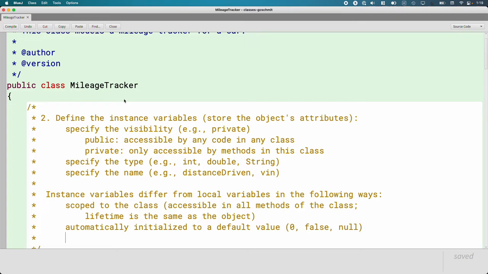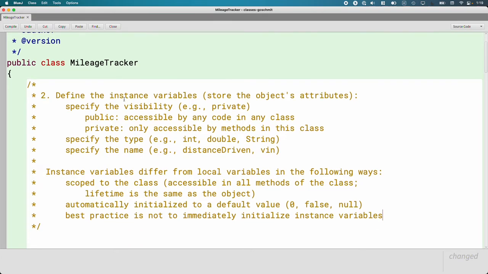Usually when we create local variables and we declare them, we initialize them right away. With instance variables, we can, but it's best practice not to. So here's another difference. Best practice is not to immediately initialize instance variables. Why that is is a little bit hard to explain right now. So this is one of those trust me for now things, verify later. And we're going to see, well, where do we initialize them? We're going to get to that next. First, this class is going to have three instance variables.